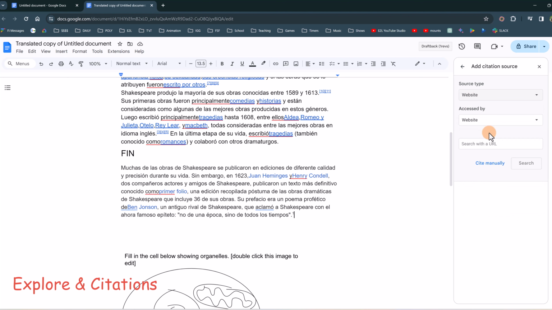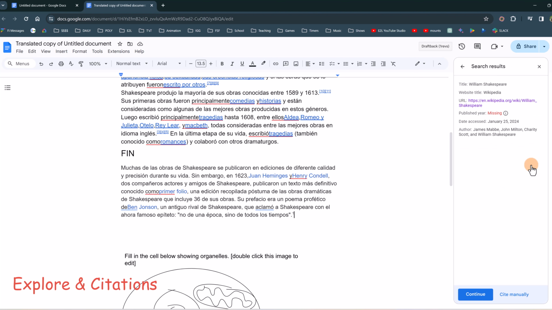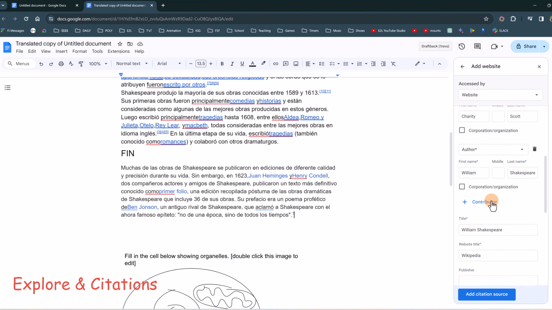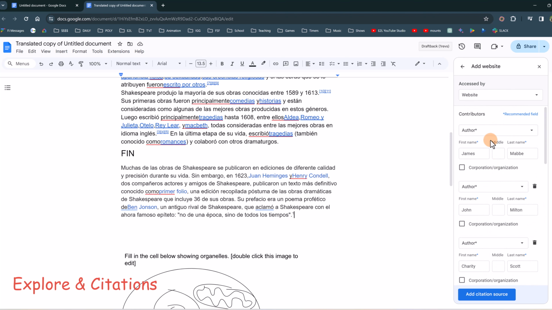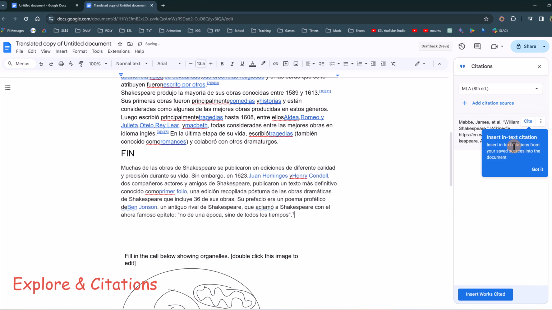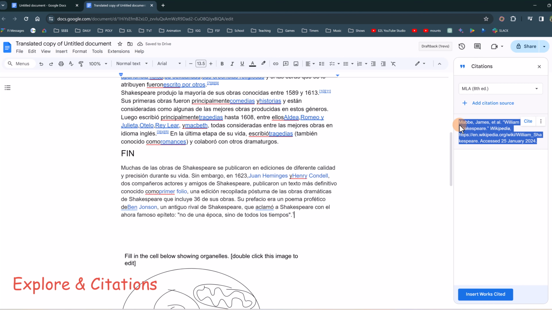Let's go ahead and try this with a website. I'm just going to pull in the Wikipedia site that I had before, and I'm going to hit Search. And we're missing a publisher, but we have all this other information. I'm just going to hit Continue just to show you what this is going to look like. It's auto-populated here in this citation creator. And I'm just going to go ahead and hit Add. Okay, so I have my citation here, my formal citation for a works cited page.